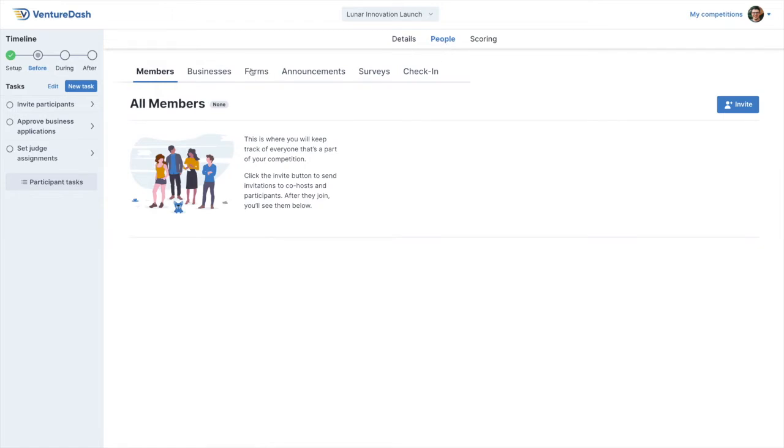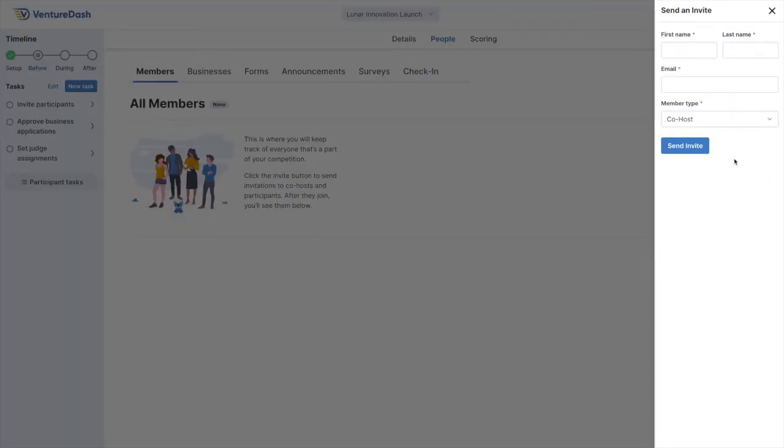Here on the People page, under Members, you'll see a button on the far right side labeled Invite. By clicking on that button, you can invite a new member by typing in their first name, last name, email, and choosing their member type: co-hosts, entrepreneurs, judges, or mentors. I'm going to invite an entrepreneur.